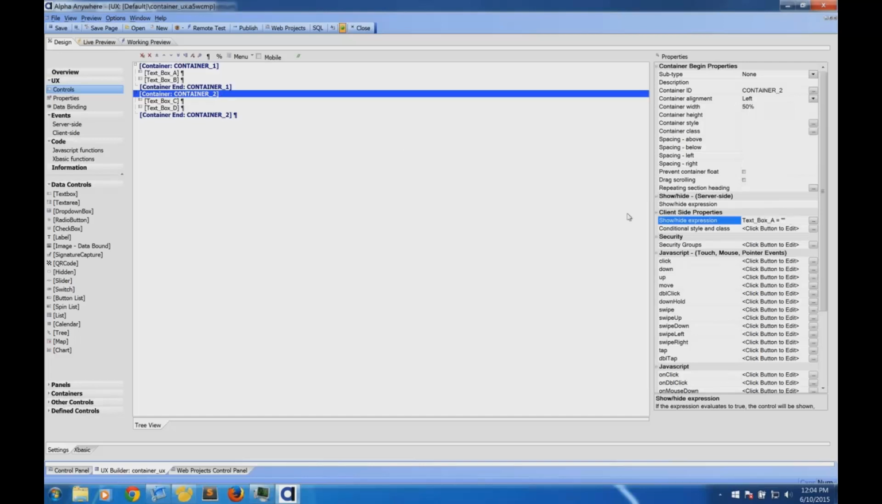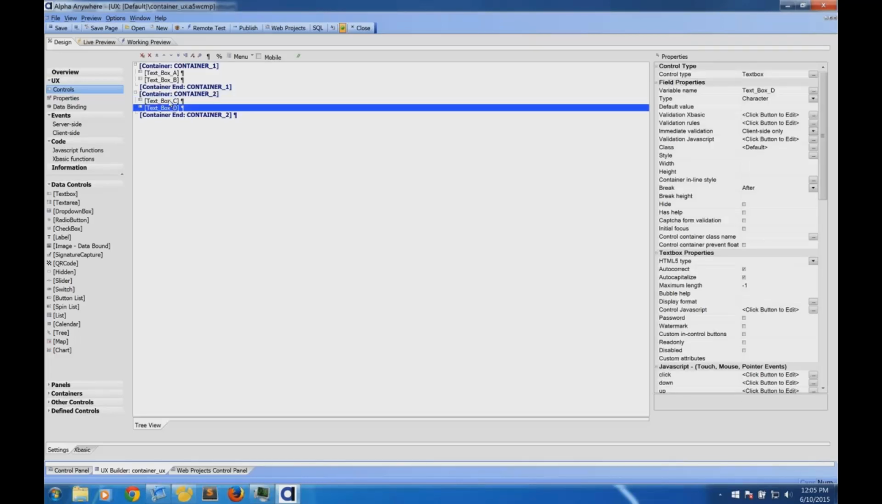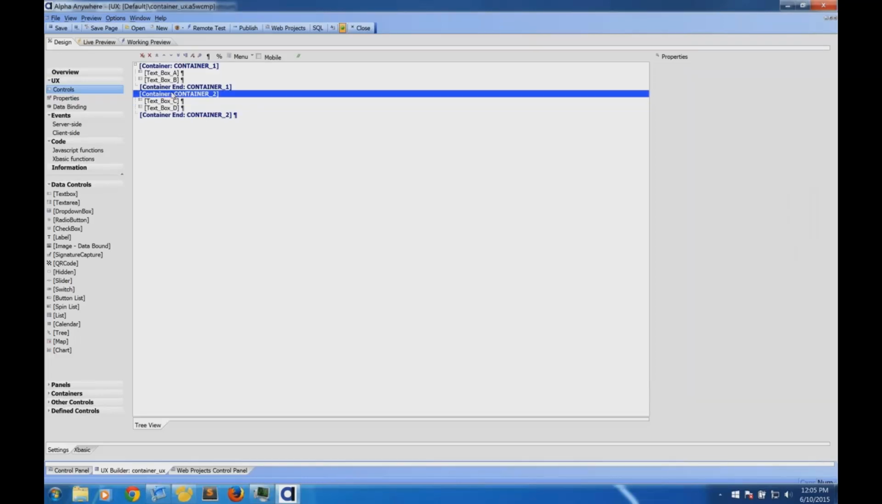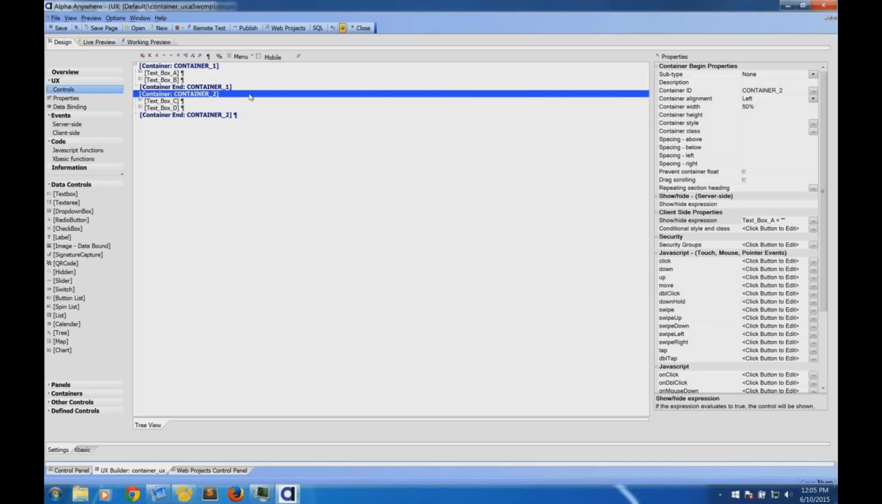But if it is not empty, then hide that container. Very simple to do. And another cool thing about containers is that it's going to operate on all the controls within that container. So therefore, I don't have to put hides on every single container or every single control. I can basically put the hide on my top level and it operates that. That all works really well with our security capabilities.